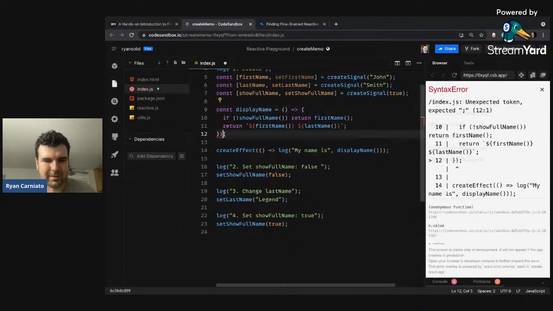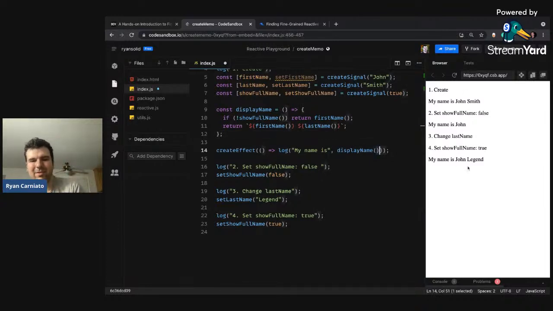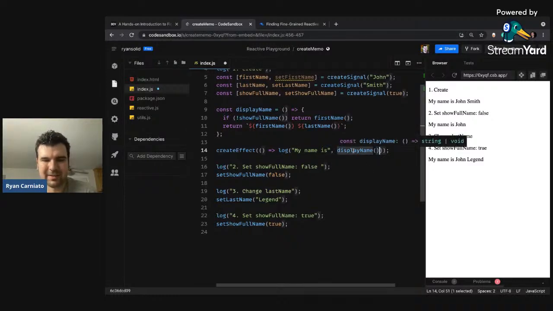And do you know something? It still isn't doing the change in last name, even though this isn't a memo anymore. This is just a function call. We're just calling it here. It still has basically the same behavior. And the reason is, in this particular example, display name is only getting listened to by this effect. And we're only setting one of these values at a time, in sequence. So truthfully, this didn't need to be a create memo.